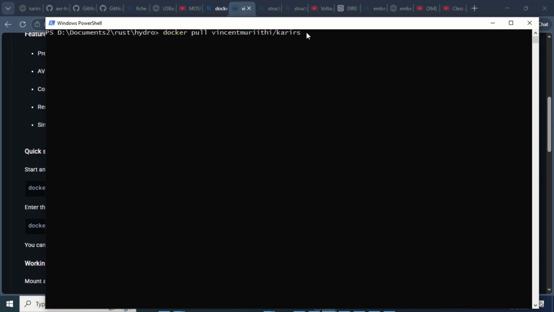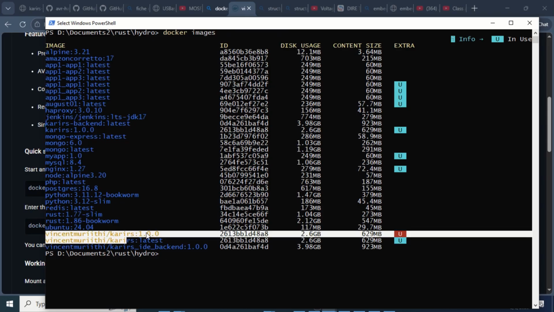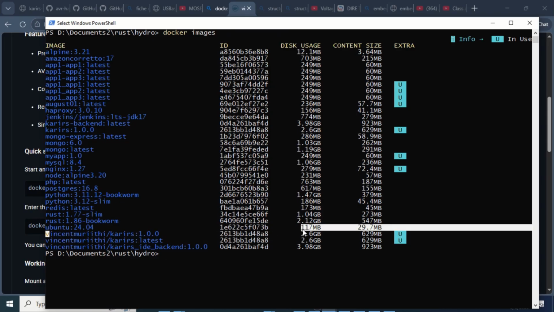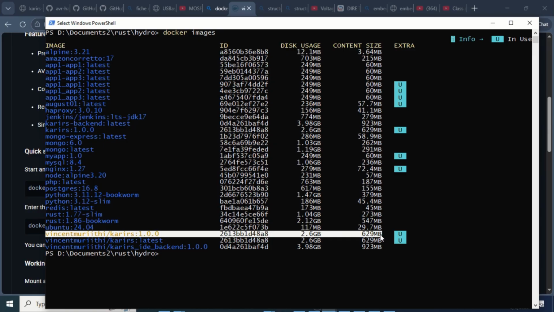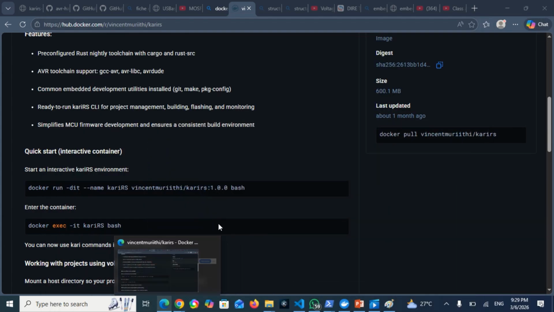Now for me, I already have the image. After running that command, this is what you should do. Then you run the command docker images. You should see that image indicated like this. This is the image you'll have after running docker pull. You should have this KariRS 1.0.0.